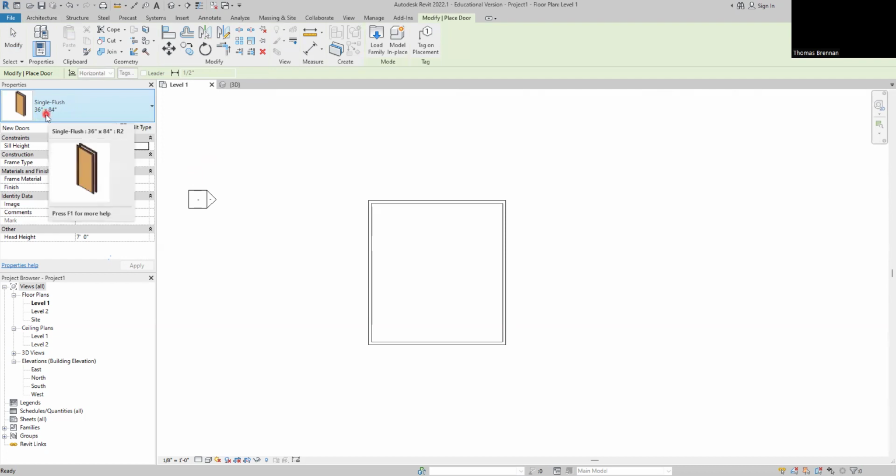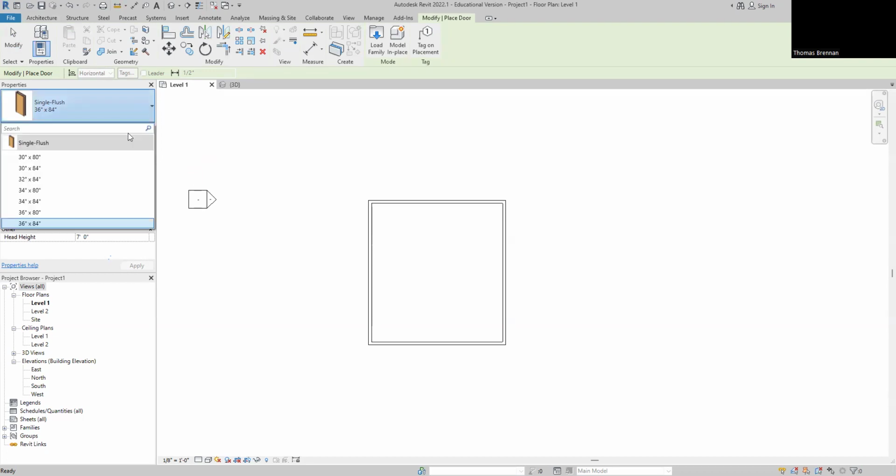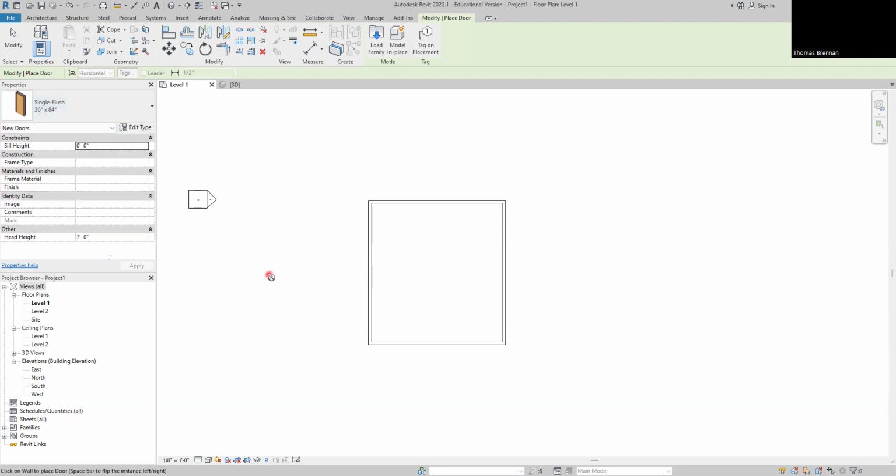So the only thing is this one doesn't have a window in it. So let's click this drop down here. Click the little arrow here. Let's see if there are any windows. No, there aren't. There's none with windows. So we'll just use the 36 by 84 because we don't have that. We'll go right here. In the preview, it'll actually show you whether there's a window or not, but it doesn't have one in this project. But we could easily do that.